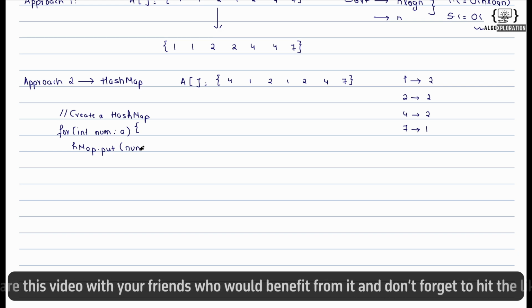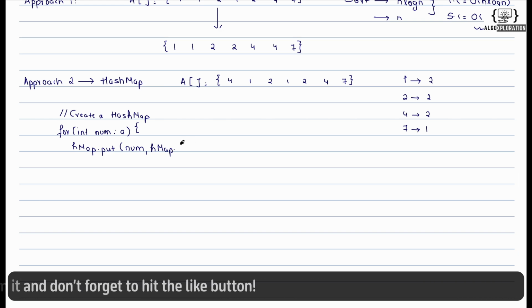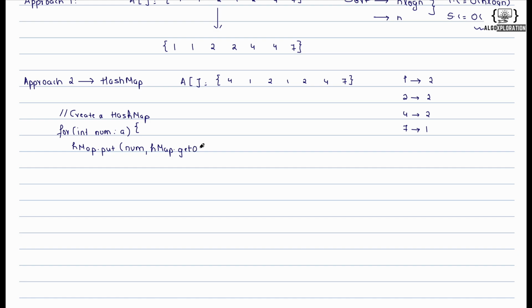num, comma, HMap dot getOrDefault. If you don't know what getOrDefault is, you can simply Google it. num, comma 0, plus 1. Now this will store the frequency of each and every element. Till this point we have just created a hash map and stored the elements and their frequency.